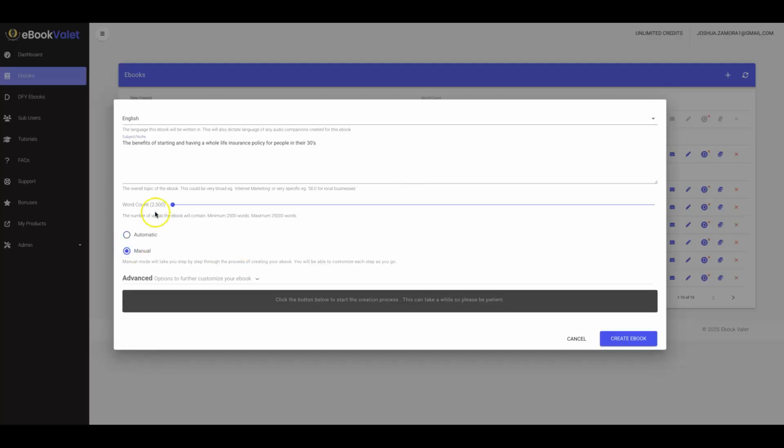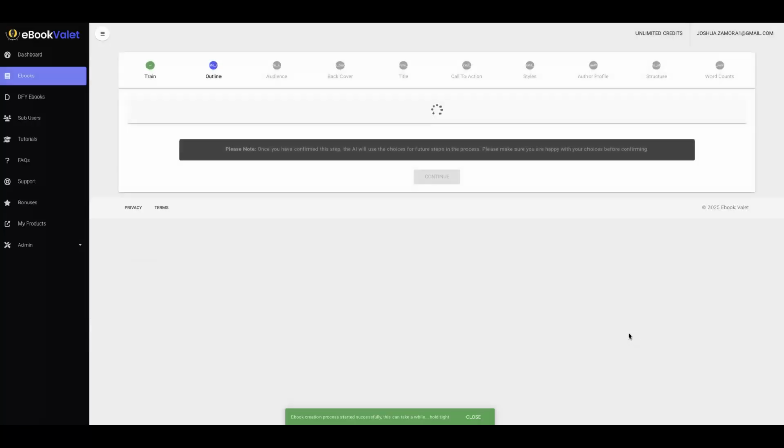Okay, now let me quickly show you what the manual version looks like. Again, this is a bit more of an extensive option, but it allows you to customize your ebook a lot more. So I'm going to go ahead and we'll do 3,000 words, so something quick and easy that pretty much teases people on the benefits of whole life insurance, and then come back to me for more information. So I'm going to go ahead, create ebook. And now you'll see that we have all of these options here that you can be manually involved with.